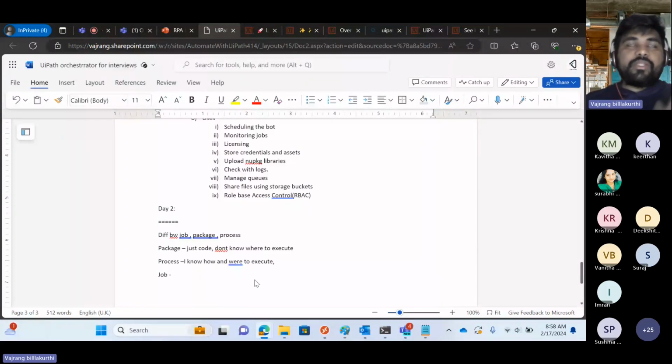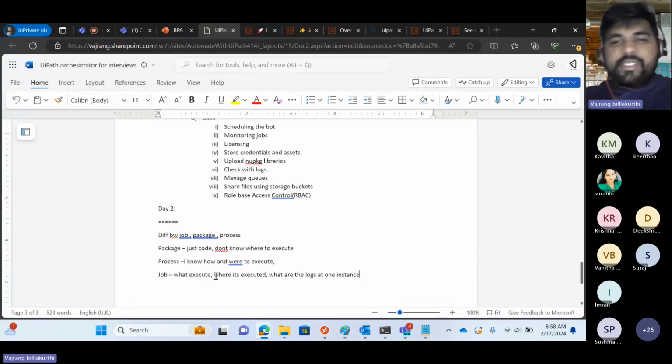So the process is the same, like there is one meeting invite that's being shared, and you just need to make sure you are executing that code. That is the reason this is the job. So it clearly knows what to execute, or a job is something like what was executed, where it was executed, and what the logs are at one instance. If you are doing it a second time, then it's a second job. So that is the difference between job, process, and package. Understand this. This is very important if you're going for an interview.